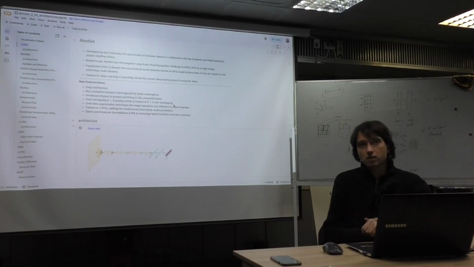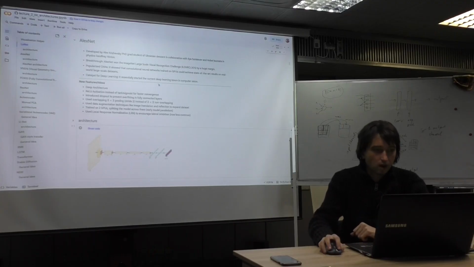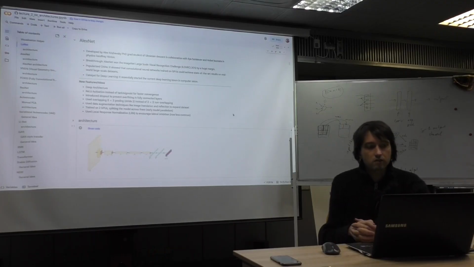So we have considered the simplest network, LeNet. Let's move to the next network, AlexNet. That was developed by a PhD grad student, Alex Krizhevsky. That's why AlexNet. He's of Ukrainian descent, so that's a neat point to notice. And he worked in collaboration with Ilya Sutskever and a Nobel laureate in physics, Geoffrey Hinton.